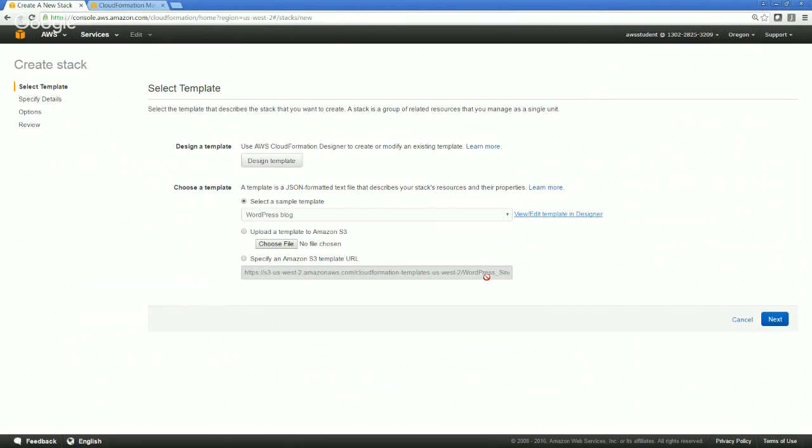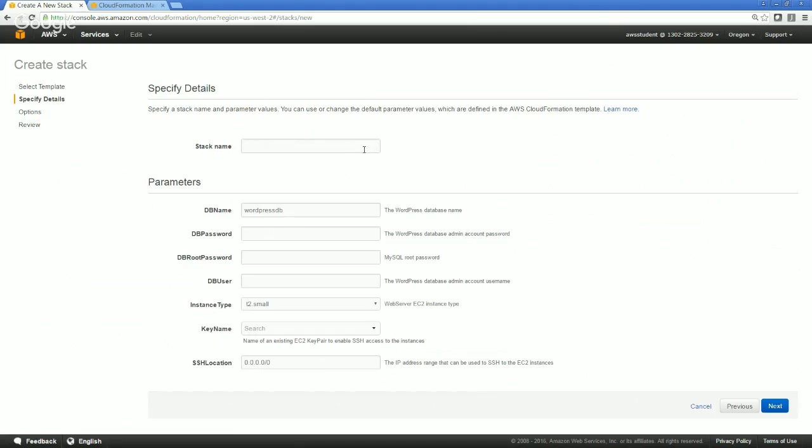It automatically picks up the JSON template from an S3 bucket. So just simply go ahead and click next here, guys. It's asking for a stack name, so we can say CloudFormation demo. We can go ahead and specify a database name. It says WordPress DB, so let's go ahead and enter a database password, guys.